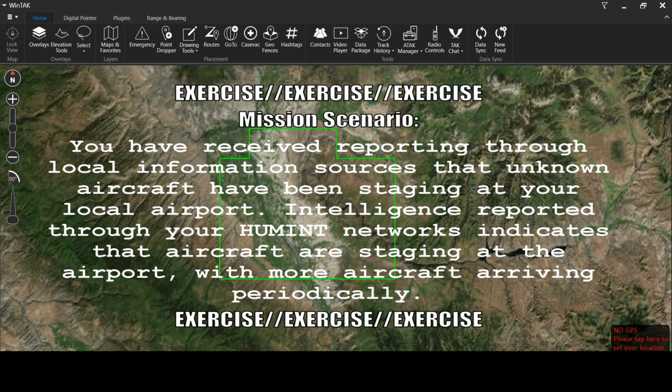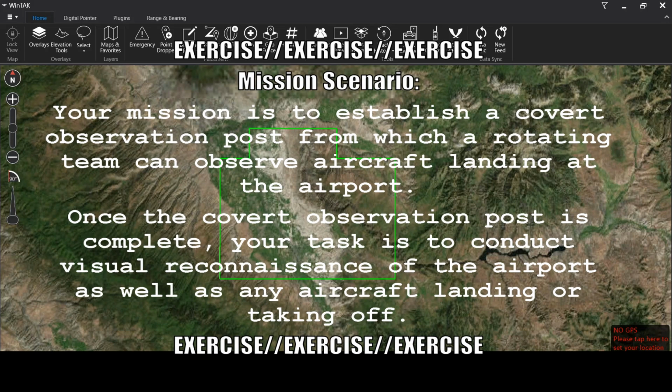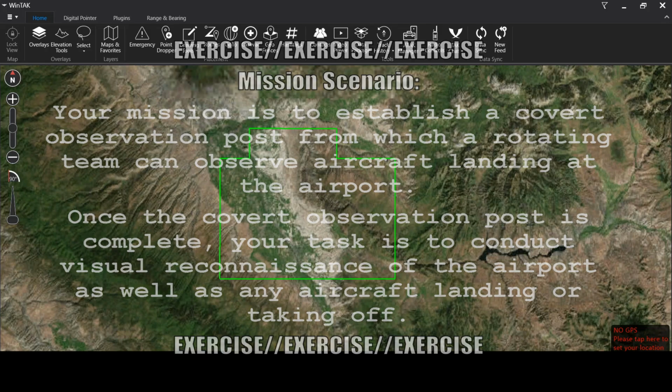All right, so exercise, all that jazz. Mission scenario: you have received reporting through local information sources that unknown aircraft have been staging at your local airport. Intelligence reported through your human networks indicates that the aircraft are staging at the airport, with more aircraft arriving periodically. Your mission is to establish a covert observation post from which a rotating team can observe aircraft landing at the airport. Once the covert observation post is complete, your task is to conduct visual reconnaissance of the airport, as well as any aircraft landing or taking off.